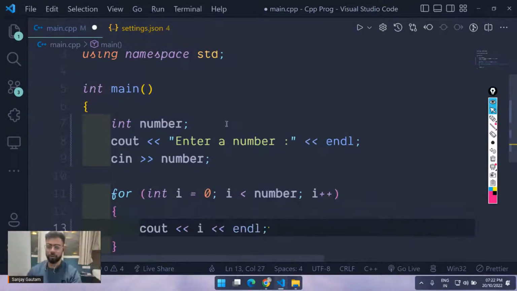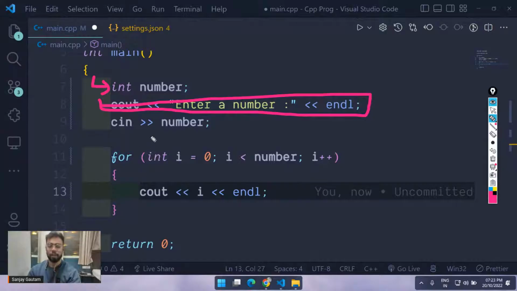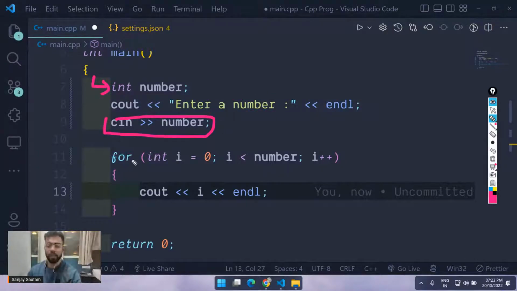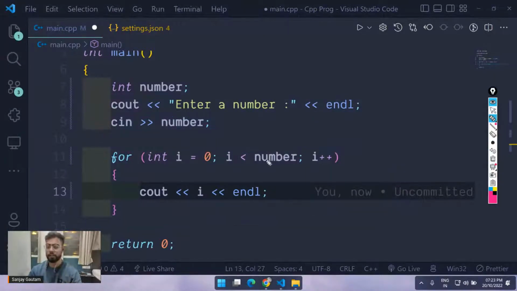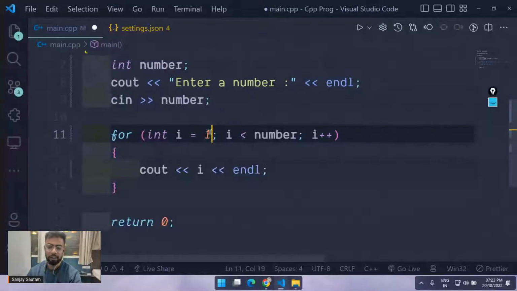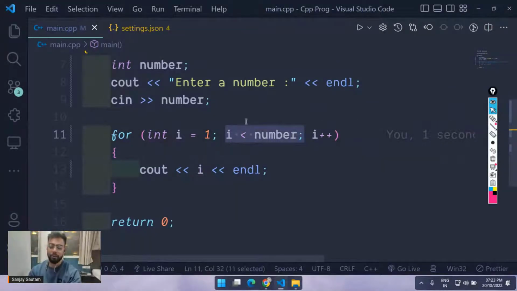So what are we doing here? In this program, I create a variable number, ask the user to enter a number, save it into the variable, and then loop up to this number. We can start from 0, or from 1 as well. It's not mandatory to start with 0. Start with 1 here and execute the loop until the value of i is less than the number, which we got from the user.